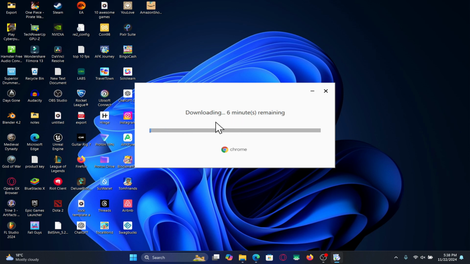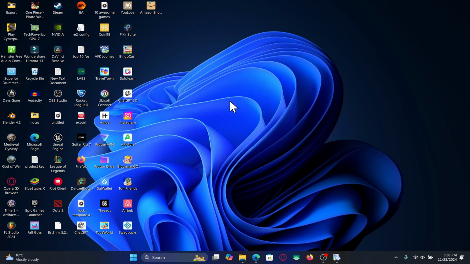Just wait for a while until the process is completed, and once it is done, this will create a shortcut for this browser within your desktop, and you will also find it within your apps. And there you have it. That is how easy it is to download and install the Google Chrome browser on your Windows 11 PC.